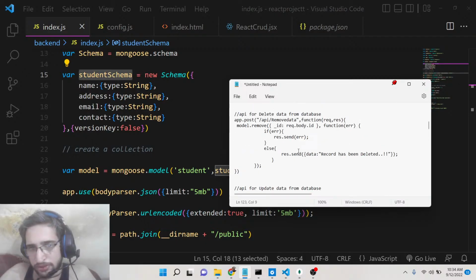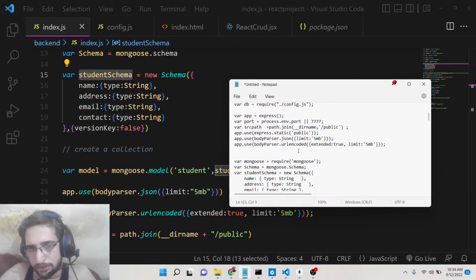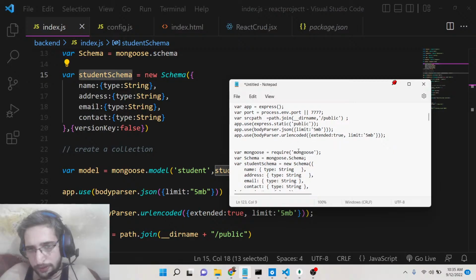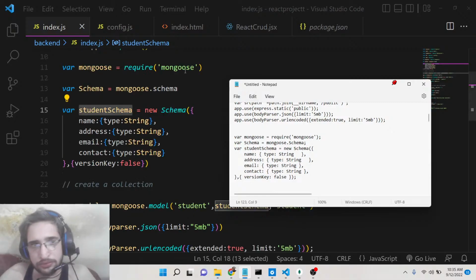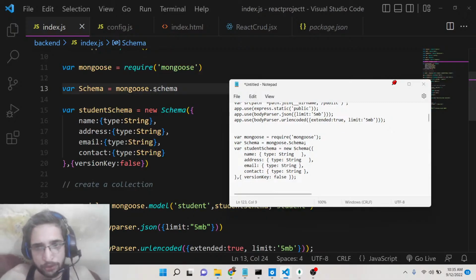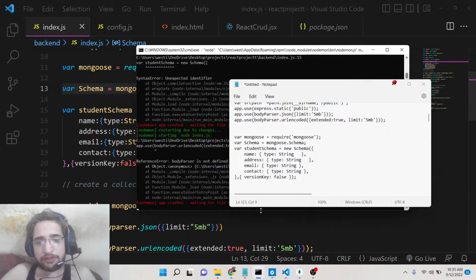Let me see, guys, what is the problem here. Schema is not a constructor. Oh, sorry, this needs to be mongoose.Schema, like this. So now there will be no error.